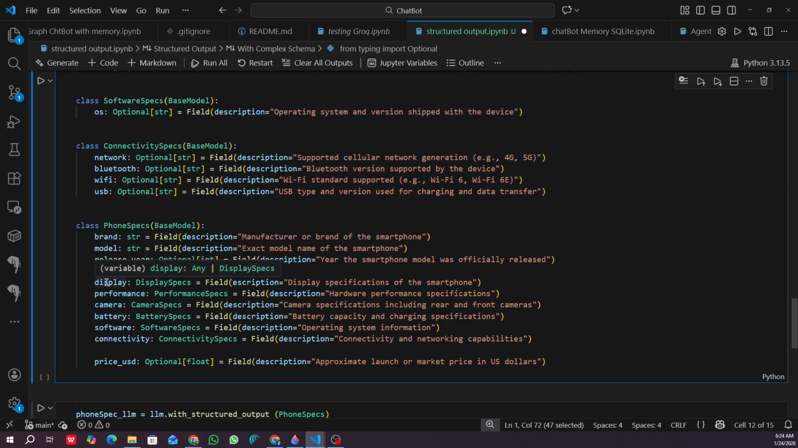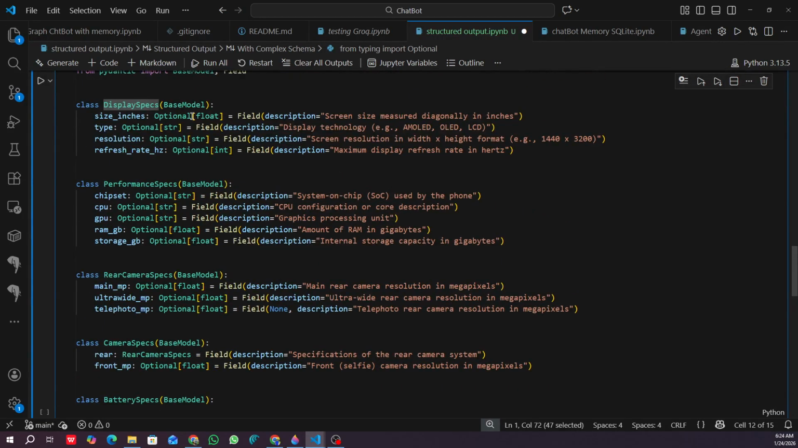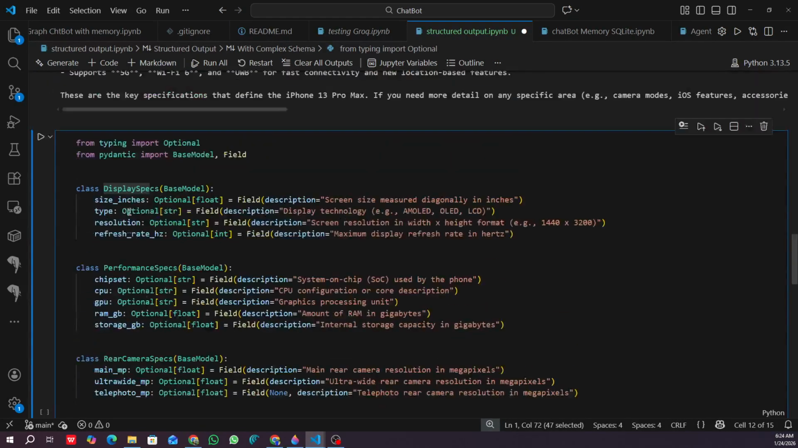Then the display is now of type DisplaySpec. This is a custom class that was designed above here, so let's look at it. This is the DisplaySpec. That means this display will be holding whatever data this has. Inside the display, we should have the size in inches, the type, the resolution, and the refresh rate. These are the data that should be inside the display.